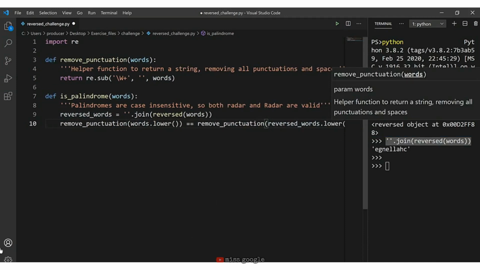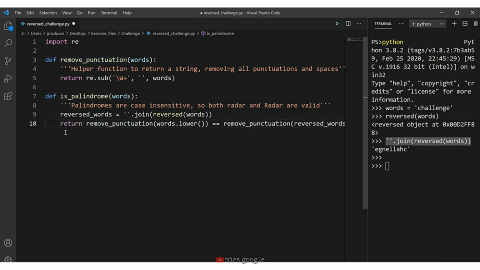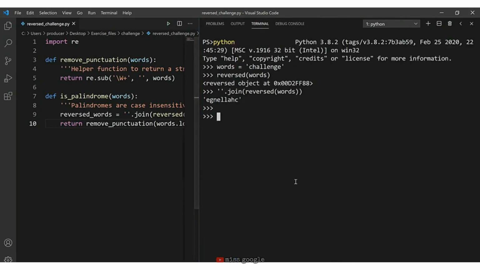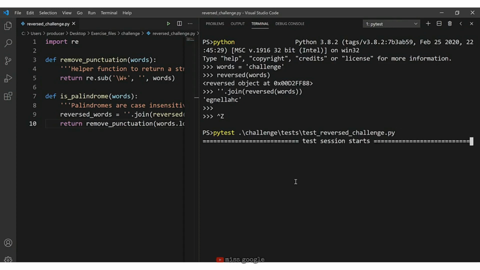And we can return this, and we're done. So return, and I'm going to save this. And let's confirm this passes all of our tests. So just going to head back here, get out of the REPL. Now I'm in the exercise folder. So pytest, challenges, it's in the test folder, and I want to test reversed challenge.